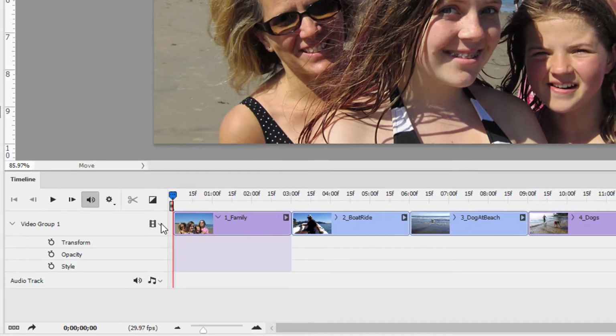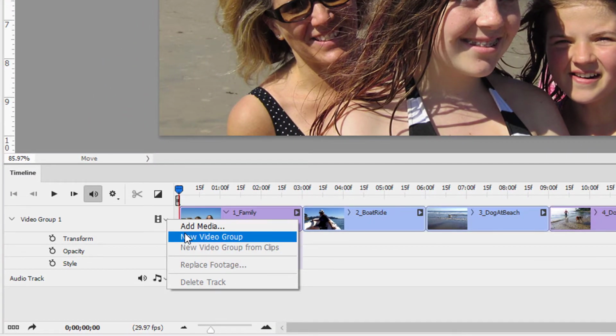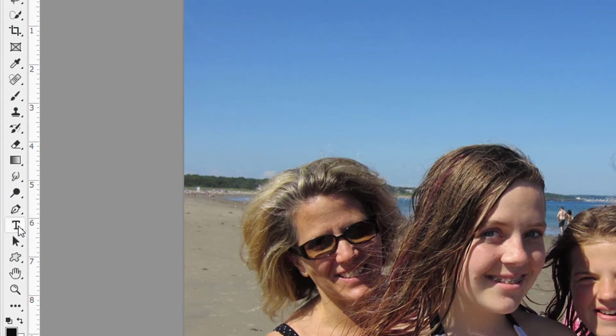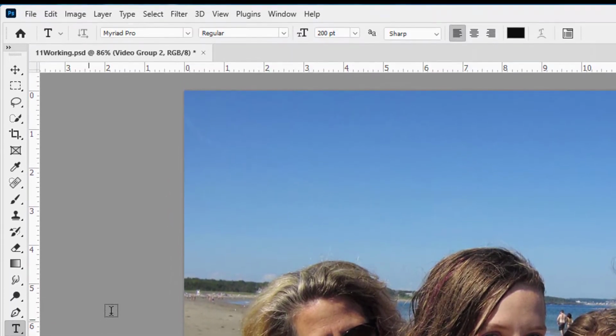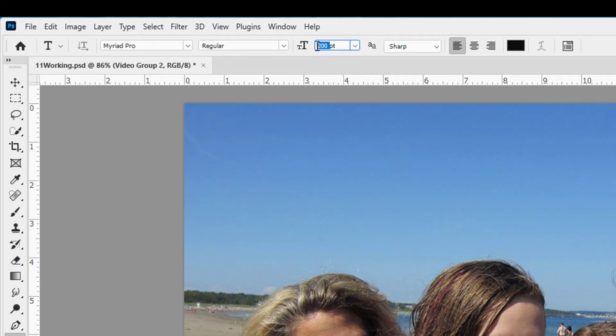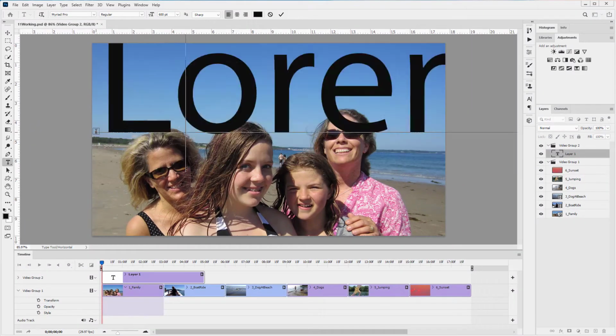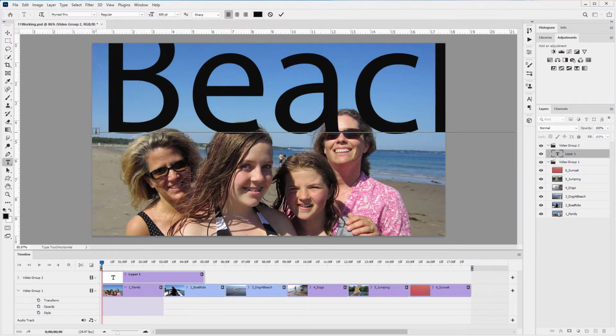Picking up Lesson 11 from the Animating Text with Keyframes section, let's add a new video group and put in the text that will animate across the top of the screen. Text tool, 600 point, make sure it's set to left align, and click. Replace the lorem ipsum with "beach day." And we will want to make that text white.